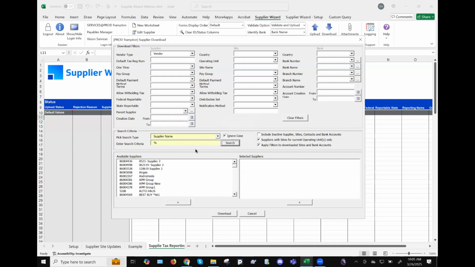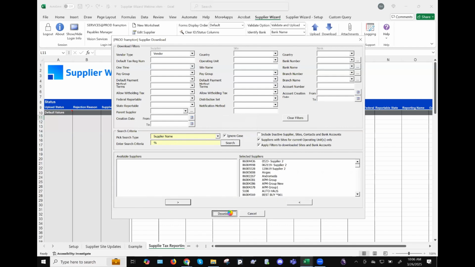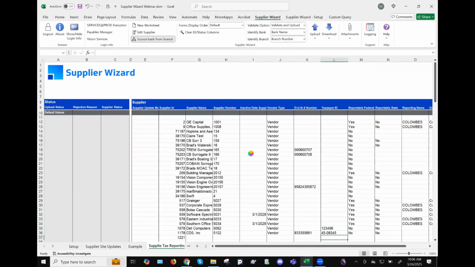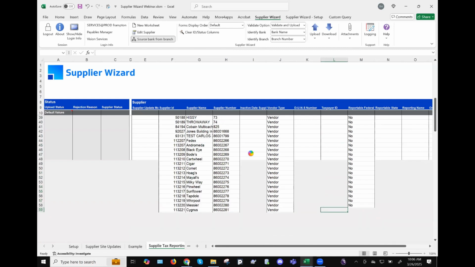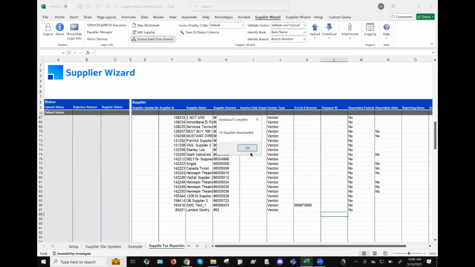So you can utilize not just the download filters as I'm doing here to get rid of inactive, you can utilize Excel filters on top of this. Here's my list of suppliers. I'm going to just get hold of all of these and bring them down here. And now the way I have configured this layout gives me a very quick, nice, clean report where I can spot any missing information.